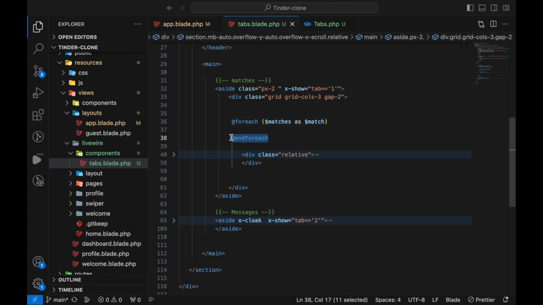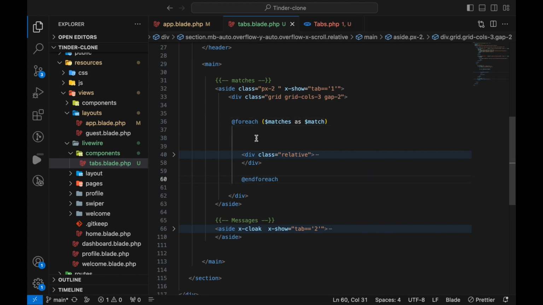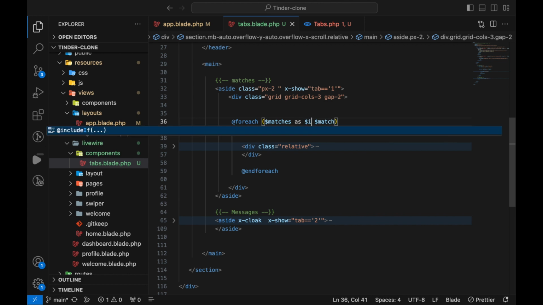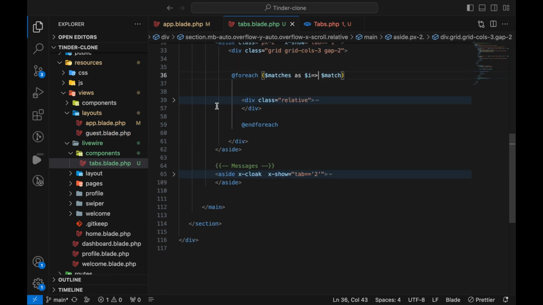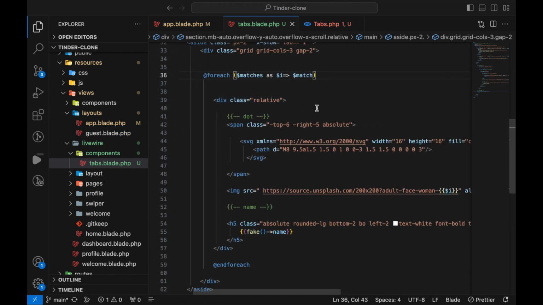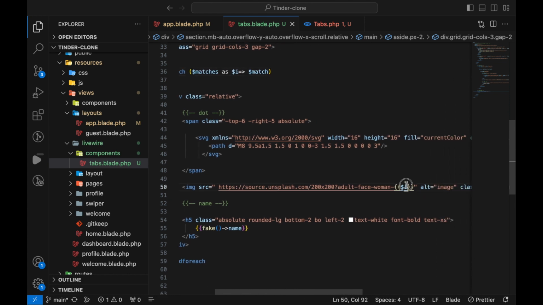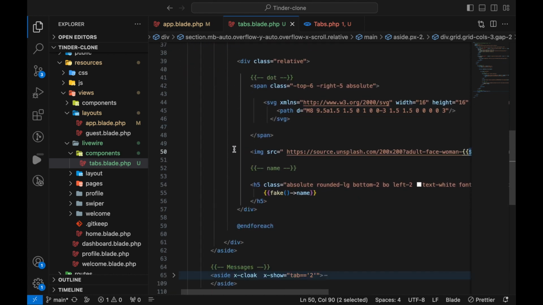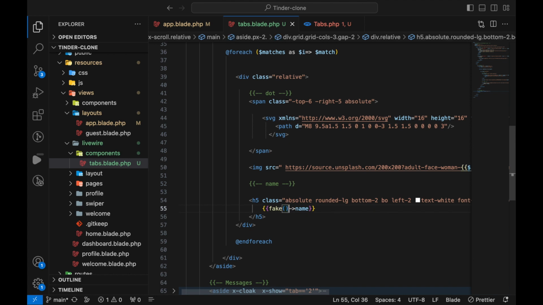Here, let's create foreach as match. Let's cut this endforeach, wrap this element inside. Here we can create as $i pointer to match, because we want to get different images for this one, for the $i as a key. Now after getting that, here let's change the name to match username.